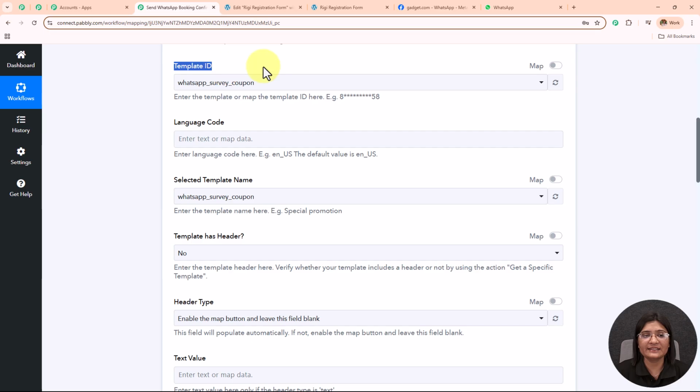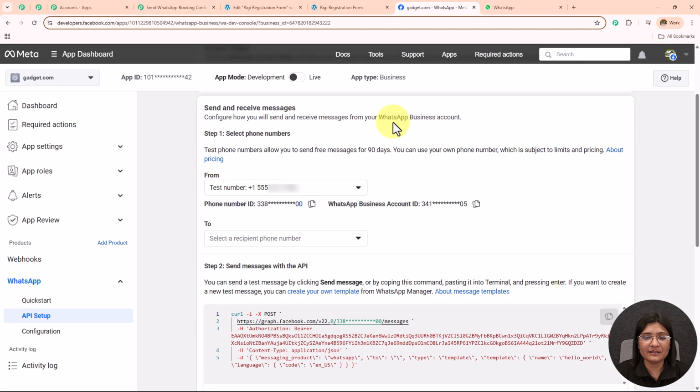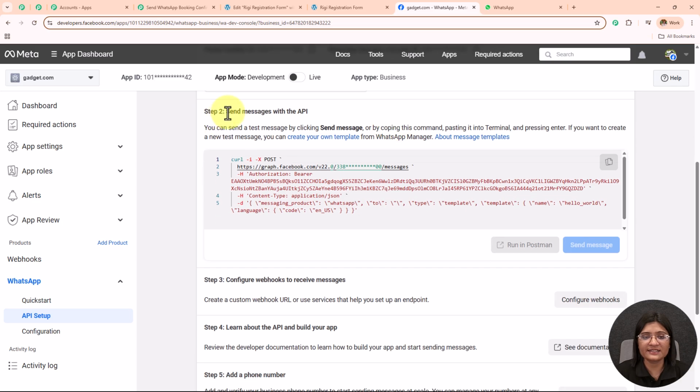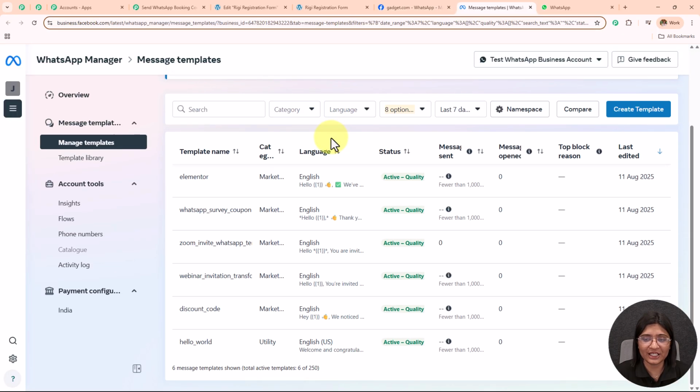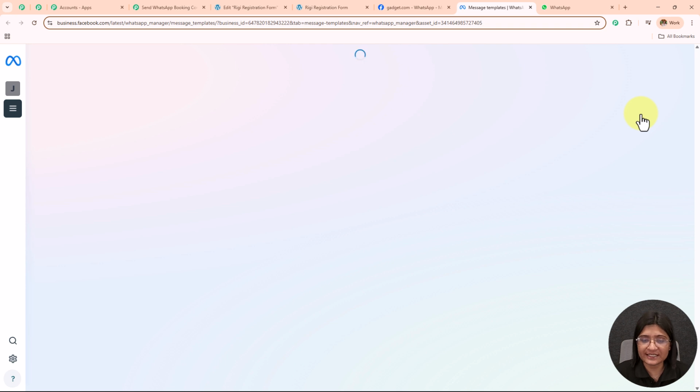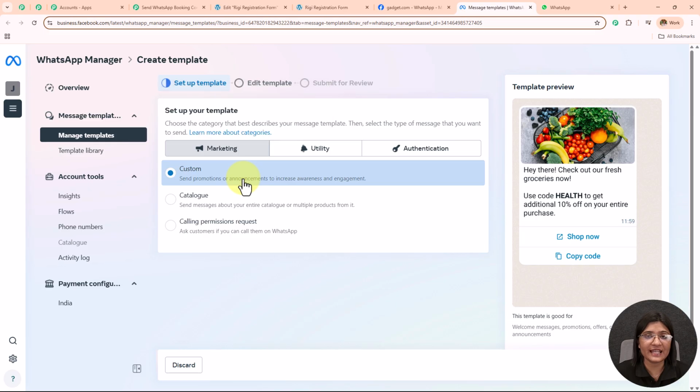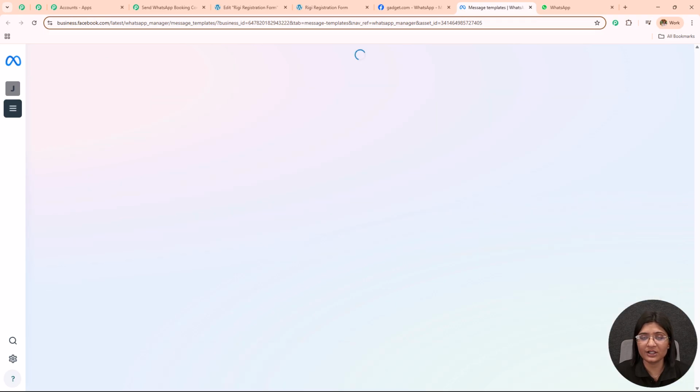Now I'm going to select this template ID, and to get this I have to visit this API Setup again. If I scroll down under Send Message with API, I have this hyperlink of Create Your Own Template. I'm going to open this. So here I have landed on this page, and to send a new message, we have to create a template. To create a new template, you simply need to click on the Create Template button. You have to select your template. I'm going to select Custom, and then you have to click on Next.